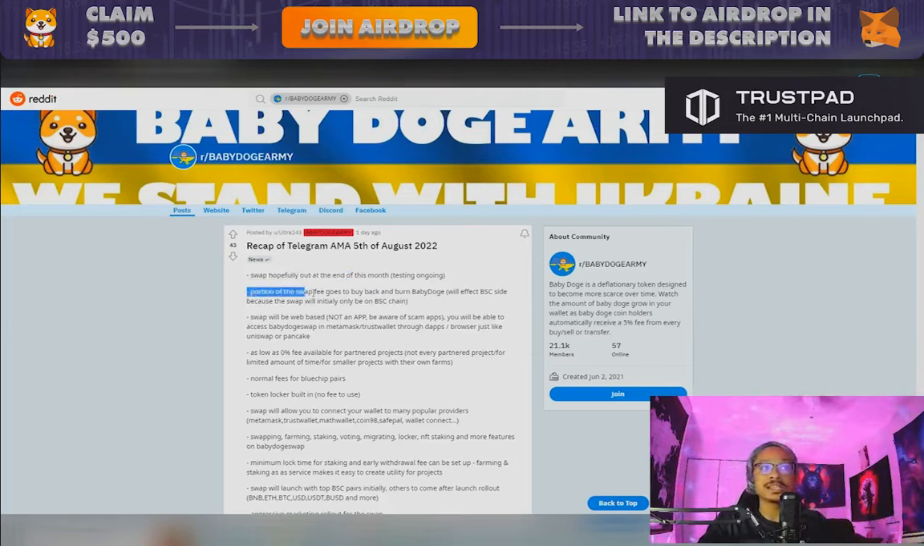But anyways, the second thing they talked about here, they said a portion of the swap fee goes to buyback and burns Babydoge, and it will affect the Binance Smart Chain side because the swap will initially only be on the Binance Smart Chain. So if you have Babydoge on ETH, it's only going to be initially on the Binance Smart Chain, but then I guess they'll swap it over with the ETH as well. They're going to have it both. So that's pretty good as well.